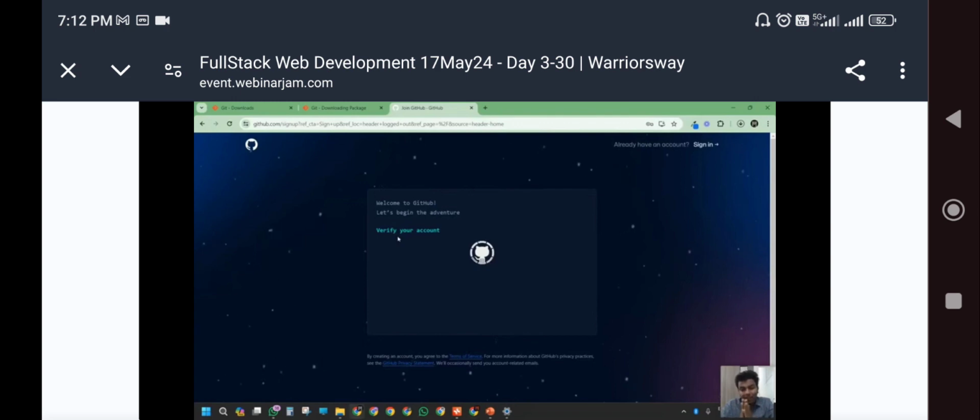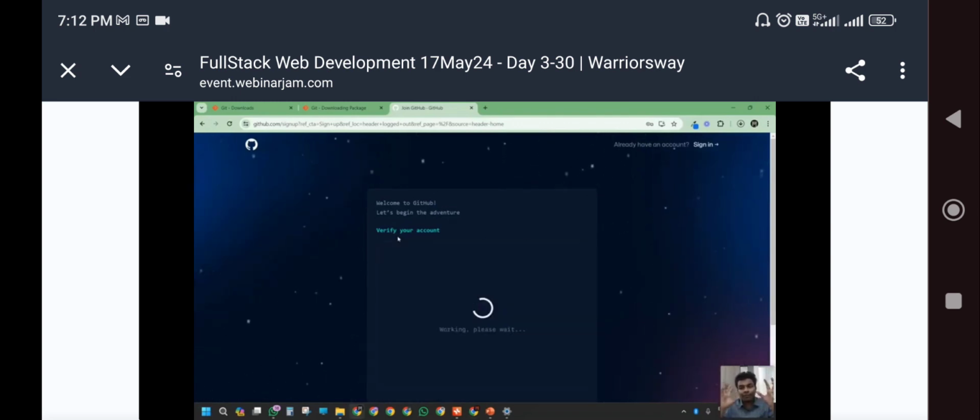So GitHub is the place where you're going to create a repository. All the Git kind of execution which you are going to do, you will do with the help of the Git commands. I hope you have got it.